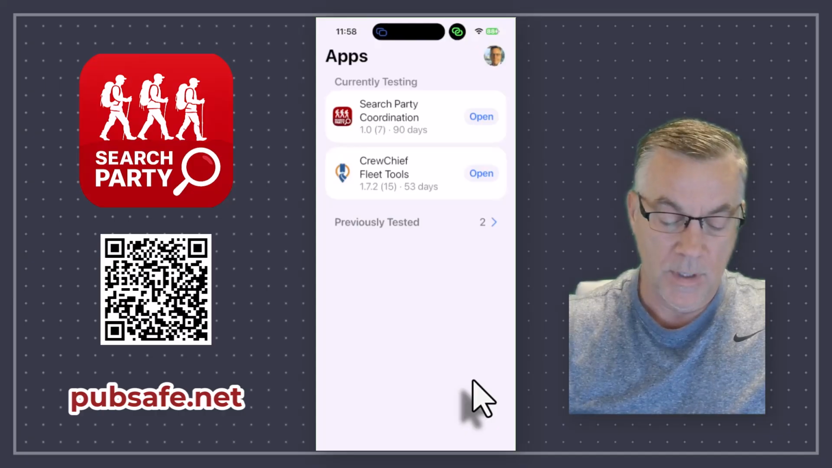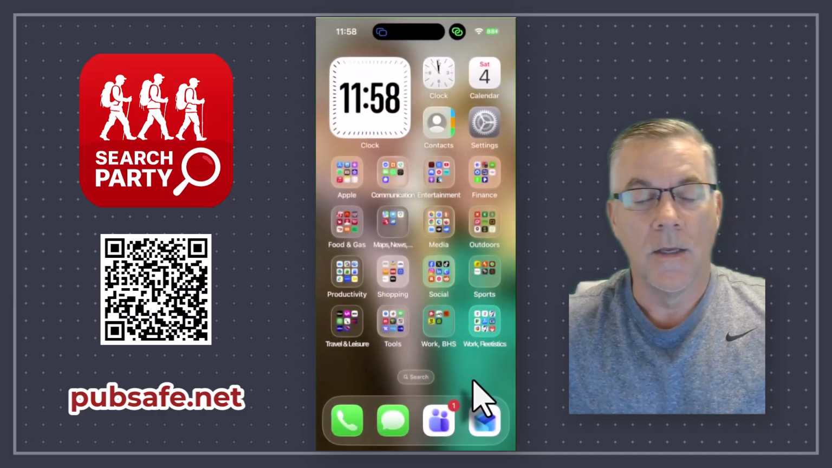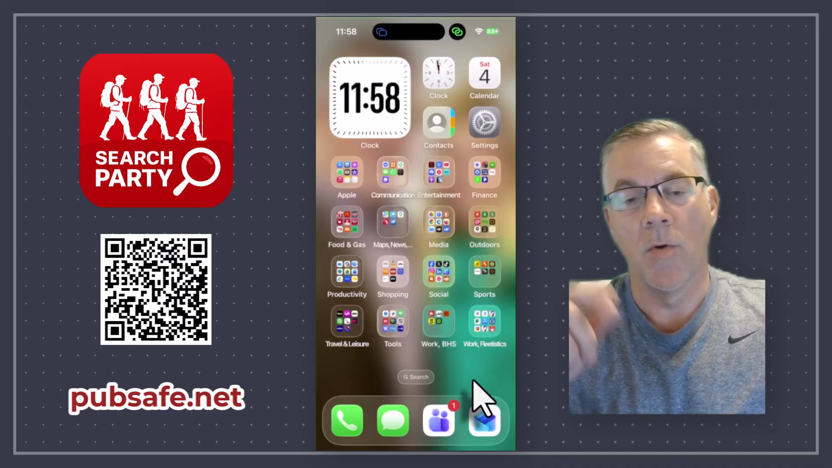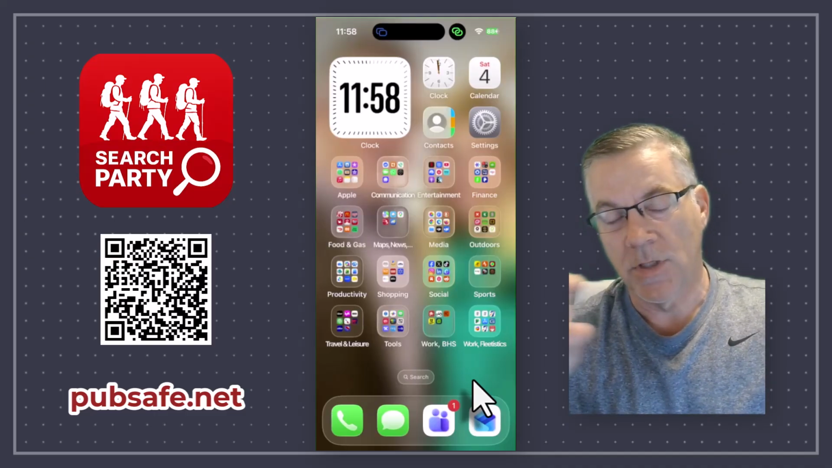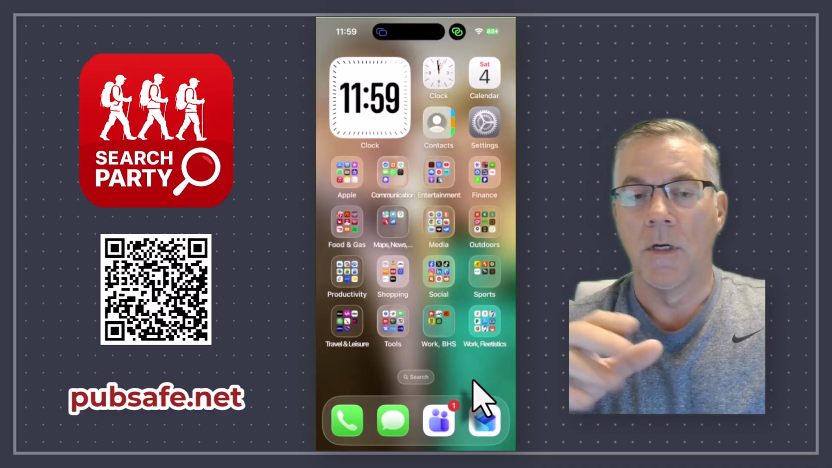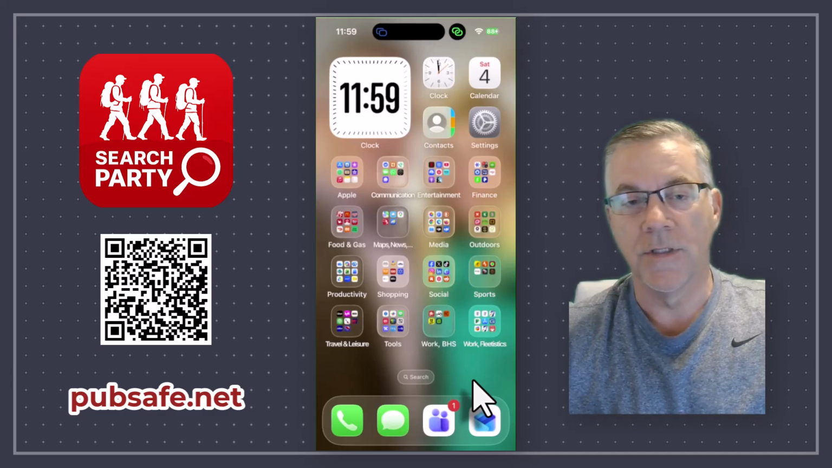So what's going to happen is when you install TestFlight and you click that link, then you're going to get emailed an invitation. You click that, and then you go into TestFlight, and you'll see PubSafe Search Party inside of TestFlight. You can then click it, and you can open it. There's no login required. There's no money involved in this process.